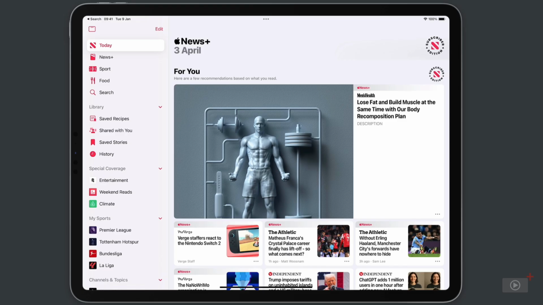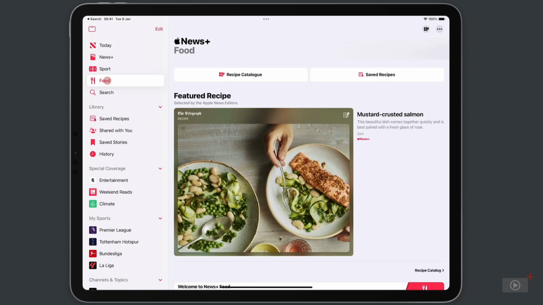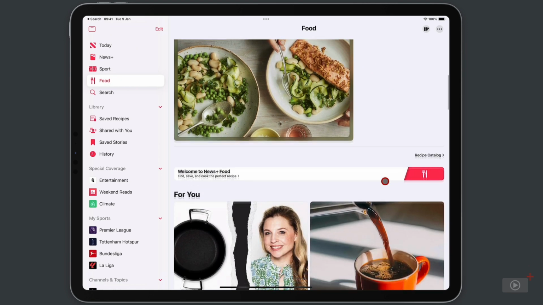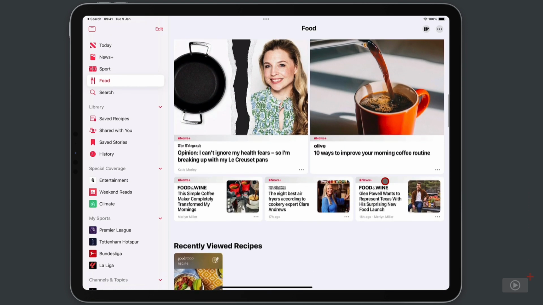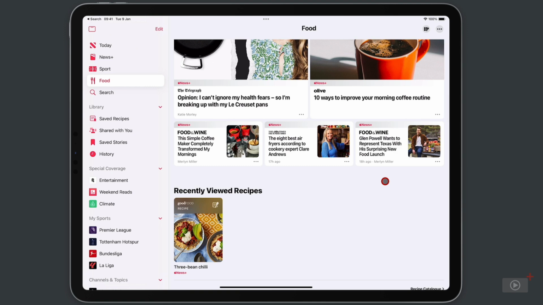Now onto an update that really has made me smile. If you're an Apple News Plus subscriber and you like cooking, you're going to want to pay attention to this one, because we have a food section in News Plus. I'll tap, and we have a front page that has a featured recipe. It's got some news articles down here. It's got your recently viewed recipes as well.